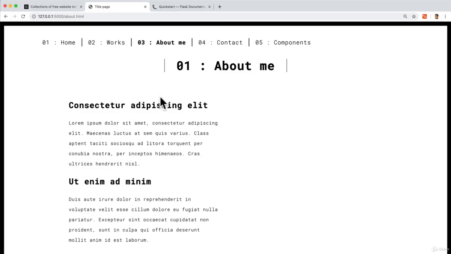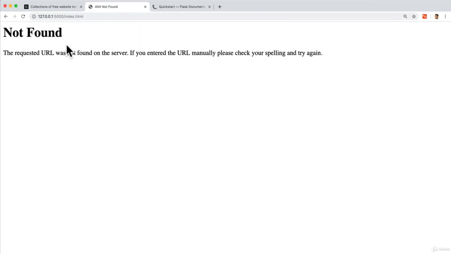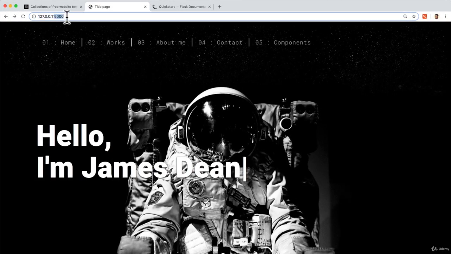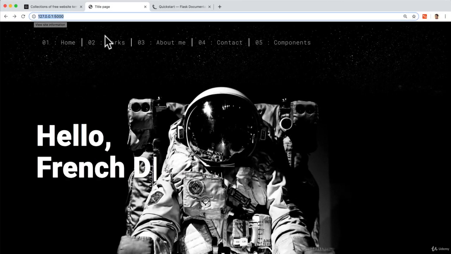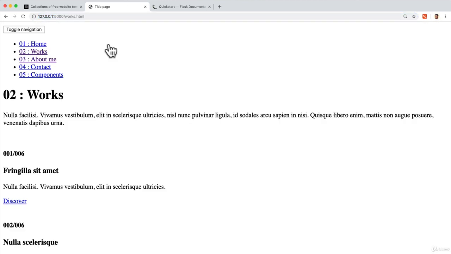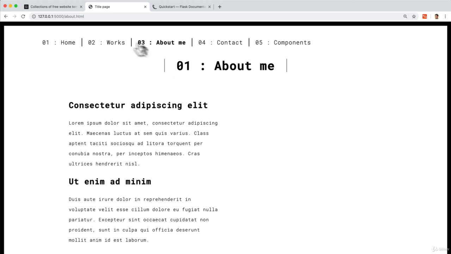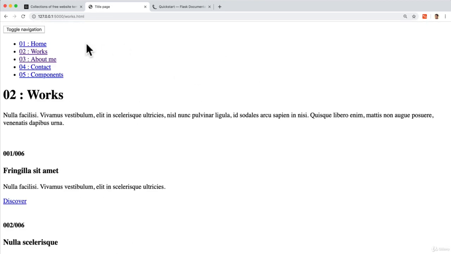Go back to our server. Let's refresh. All right, let's go to home. Uh-oh, looks like index.html is not working. So we got to fix that as well. We have the route directory that's working. If I click on works, looks like the CSS didn't work. Let's see about me. About me is working, so we missed something in works.